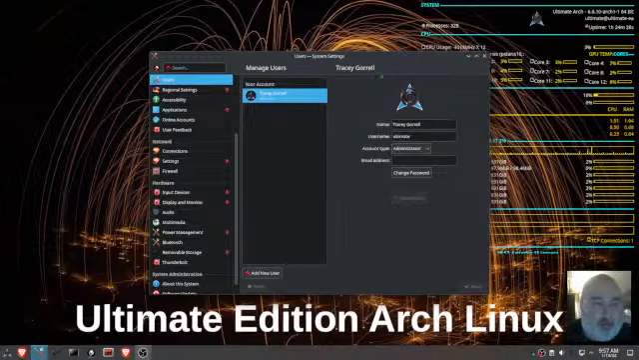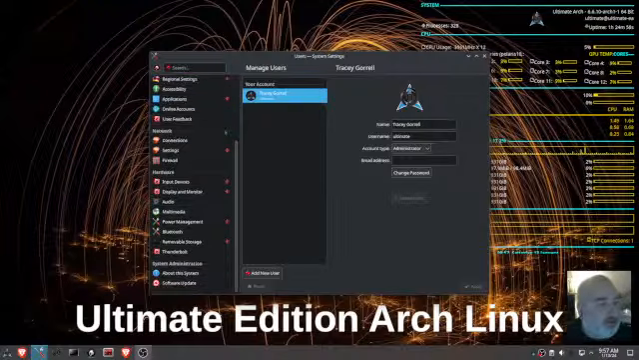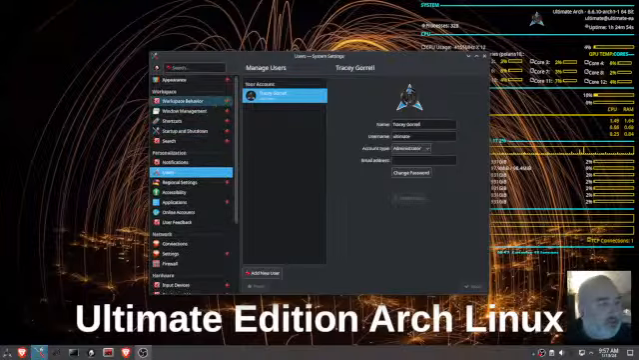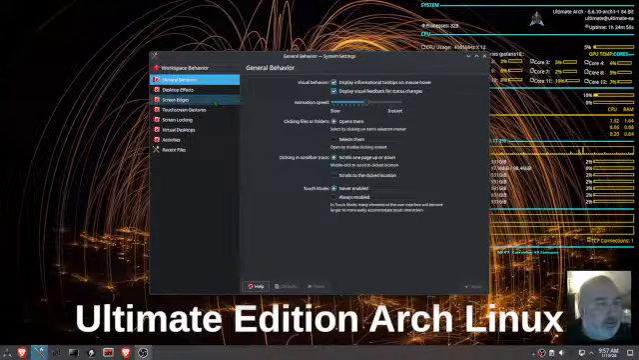Okay, and I wonder if Calamares is on here. I'm going to check that out in a moment, but I'm going to try to remember how I removed the auto login, because I do not want to be auto logged in.